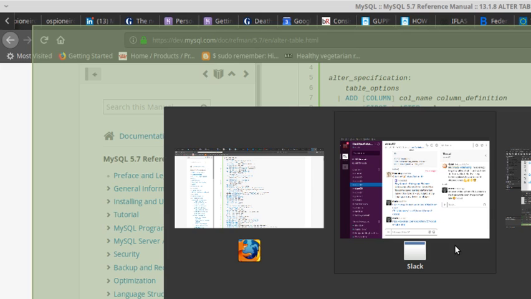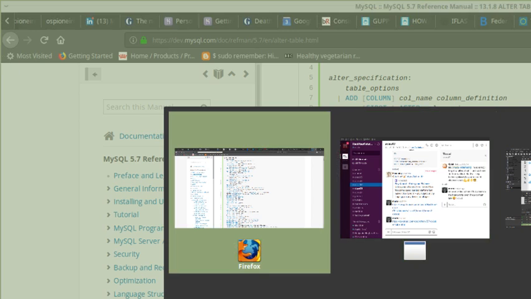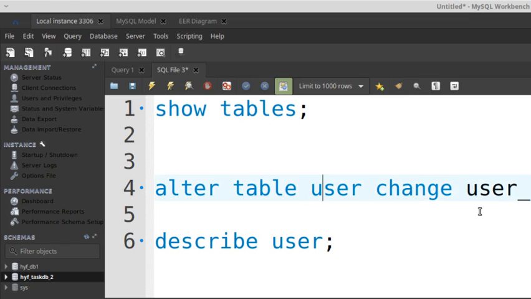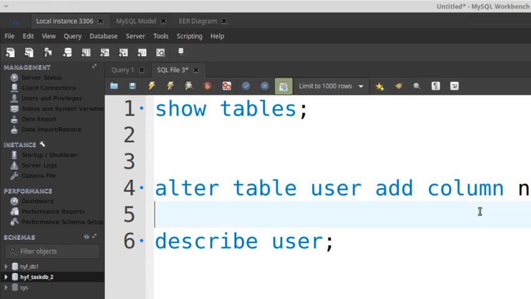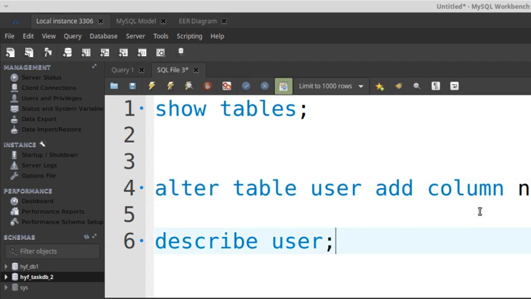Add column name. So if we wanted to alter table user, and then maybe add column nickname. And I would probably use varchar still, but that's one way to do it. Like this, and then when we go to describe, we have a new column. So you have to define the type. Yeah, if you're adding something.